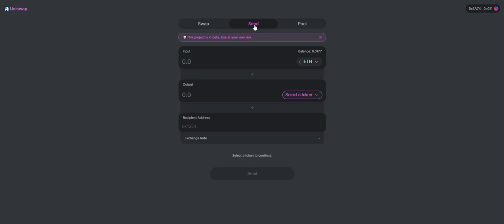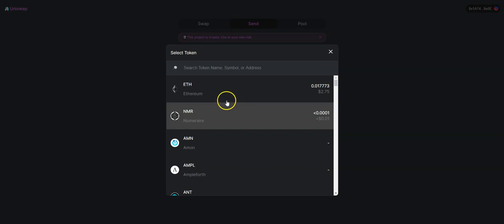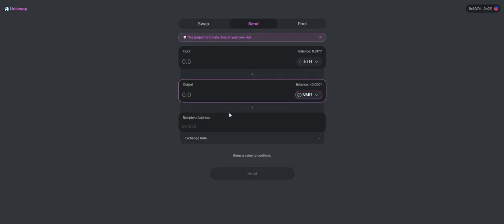Now you're able to select Numerai as the output token. You can search for it by name, or you can scroll down and find it. Now I don't have any Numerai, so I'm going to, as a test, type 1 into the input field for Ether. You'll see your actual balance in the top right of this cell, and the estimated amount of Numerai you'll receive in the output cell.